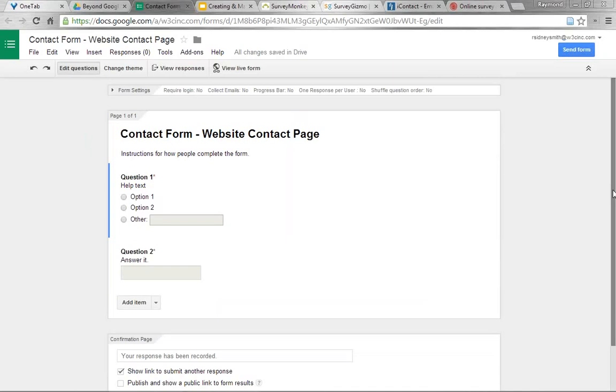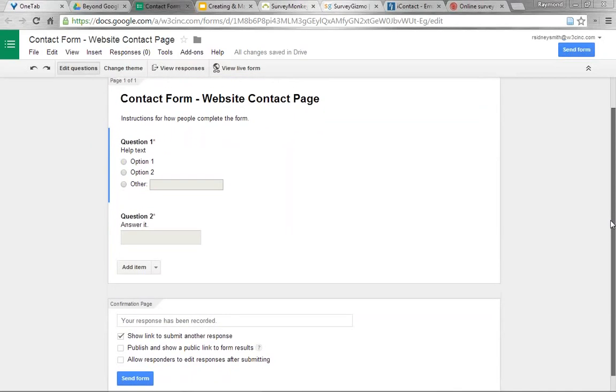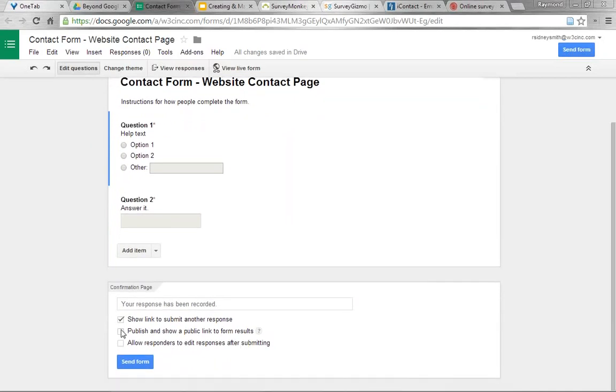All right, so I'm not going to get too much deeper into this. I want to show you the other tools, but you can see it's a really competent form, really competent tool. We can go in here and we can say that you can show a link to submit another response, but if you only want one response per person, you can uncheck that. And on the confirmation page, you can go ahead and put your own message.